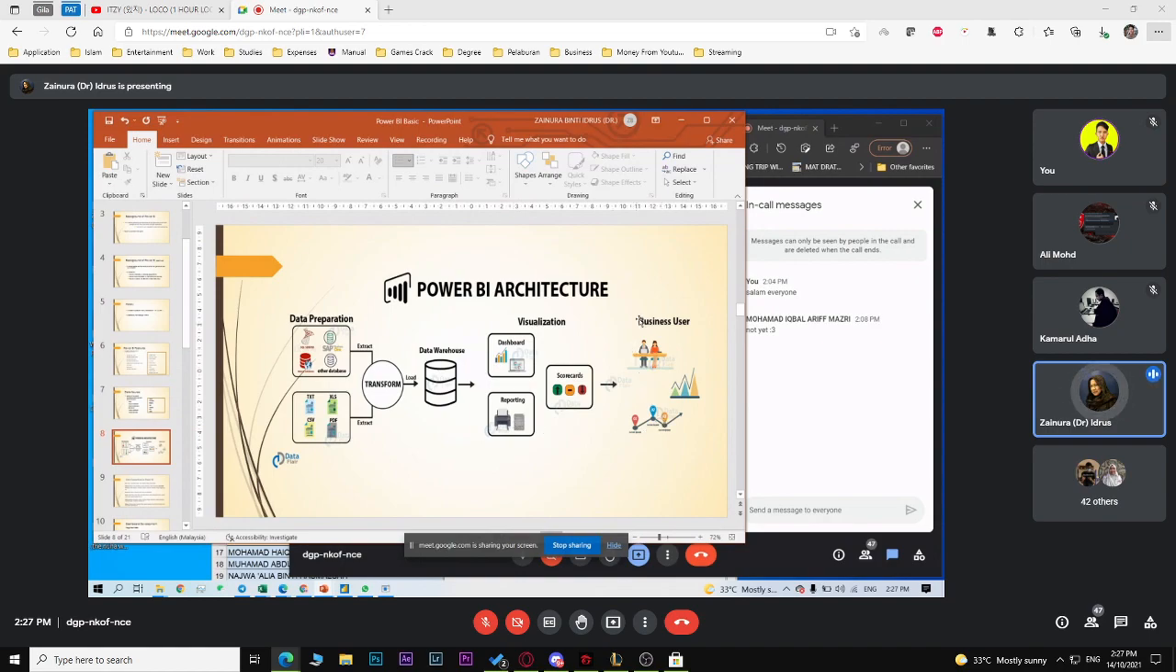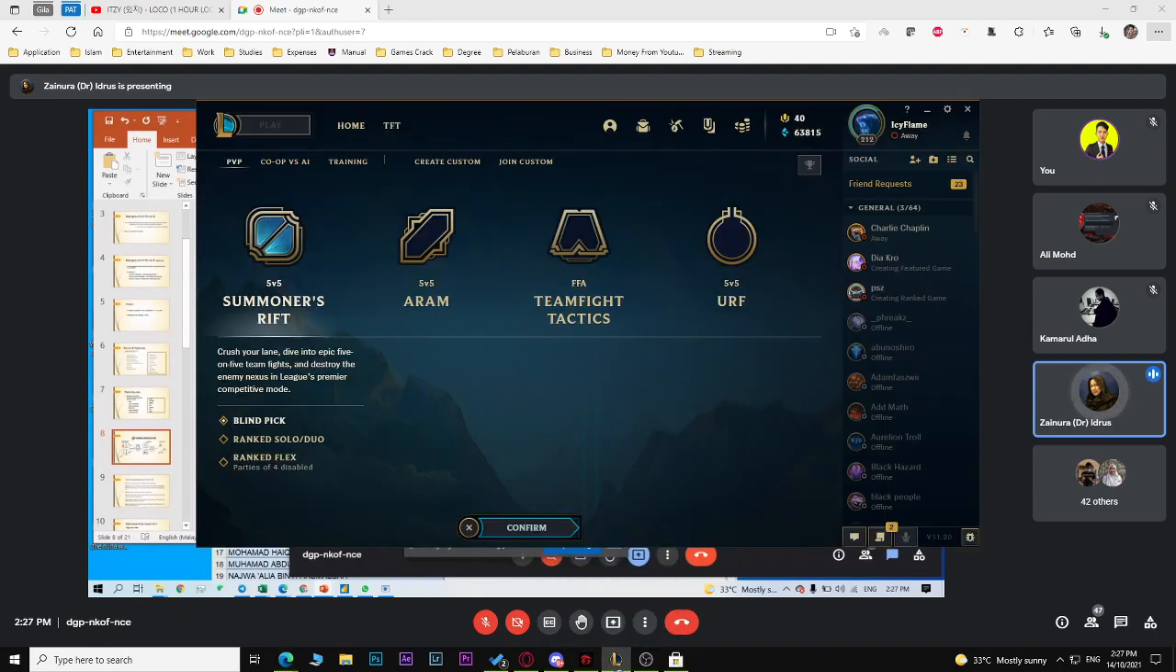And then here, the business user will make the decision. Because you cannot make the decision for them if they are medics. They are doctors, you cannot make decisions for them. You just tell them the trend, what's going on. Your job is this part here.